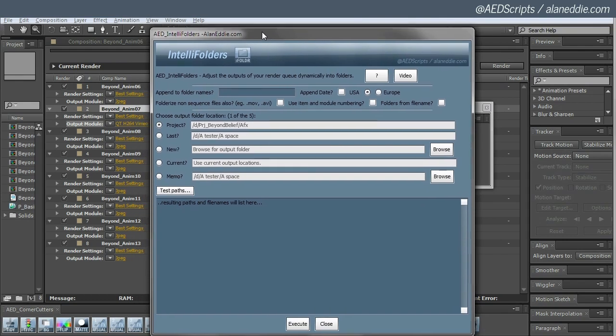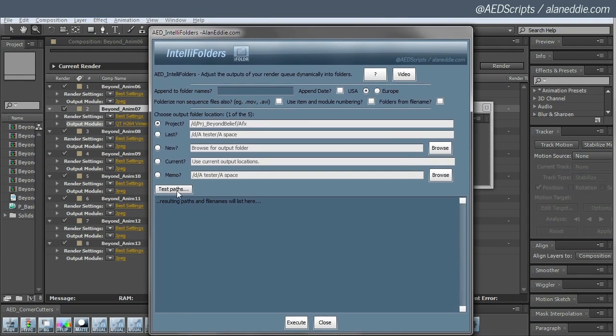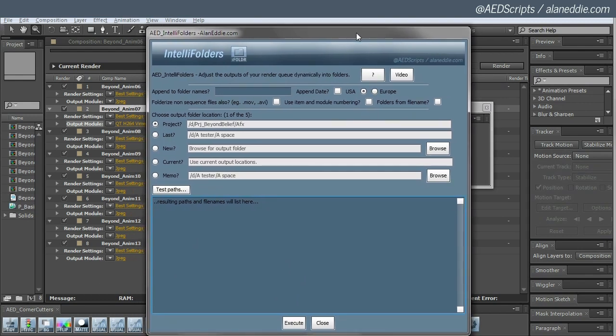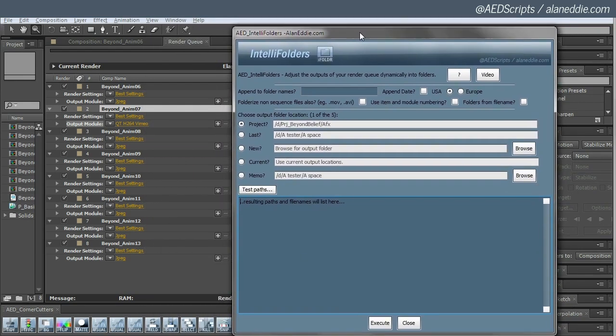A key thing about IntelliFolders is you can test all your paths before you apply them to the render queue, which is handy. So it's the kind of thing you're going to make a mistake, you know, and it's good to see it before it actually affects your render queue. So you would click this button to test, and when you're happy, you click execute, and then it'll operate on your render queue. So I've lots of different options.